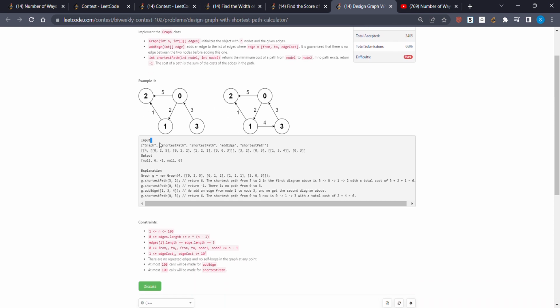You are given a graph class with 4 edges, and these are given as from, to, and edge weights. We are just going to make an adjacency list: adjacency list of 0, push back 2 comma 5, adjacency list of pairs 2 and the weight. Okay, this will be done in our first step, and then we're going to implement Dijkstra's shortest path algorithm.